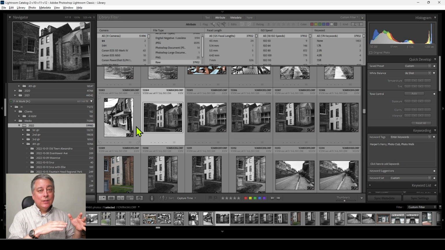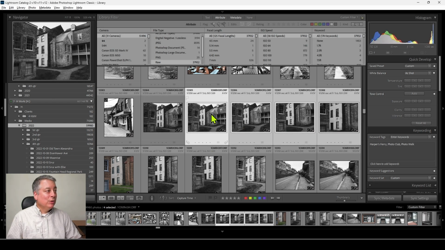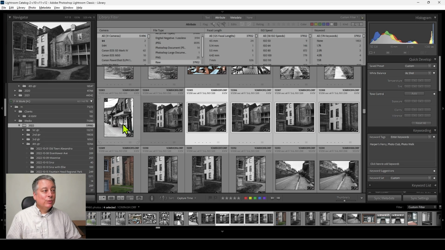So instead of using PureRaw's Lightbox to sort and cull your images, you would just use the Lightroom catalog here. So what I do is, you select whatever camera you want. Make sure you select on RAW when you're doing your filtering under the metadata. And then just select the images you want to process. So you can select one or select multiple. So if we select multiple, we just go to File, Plugin Extras, and then Process with DxO PureRaw.